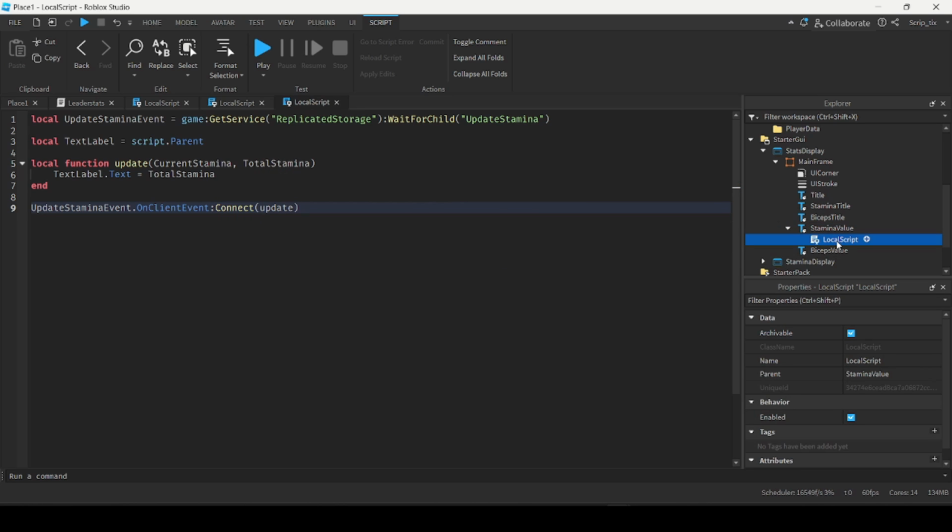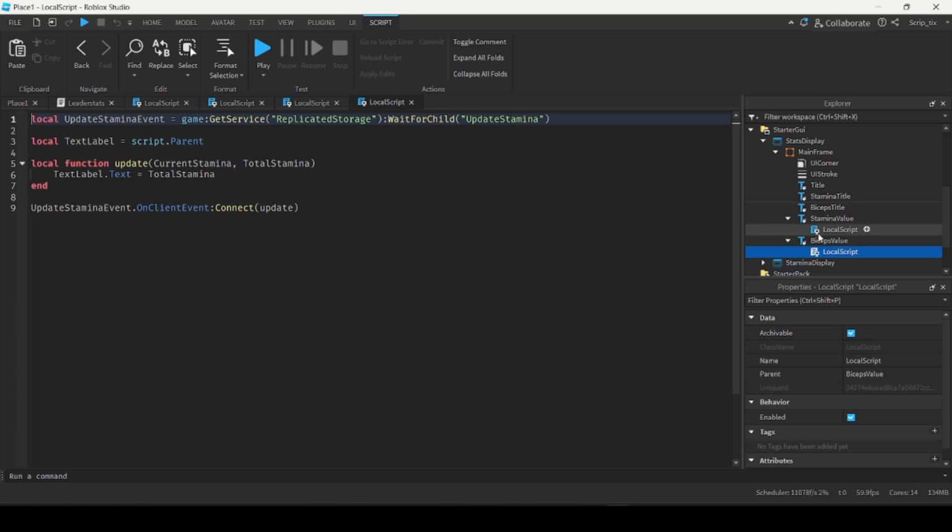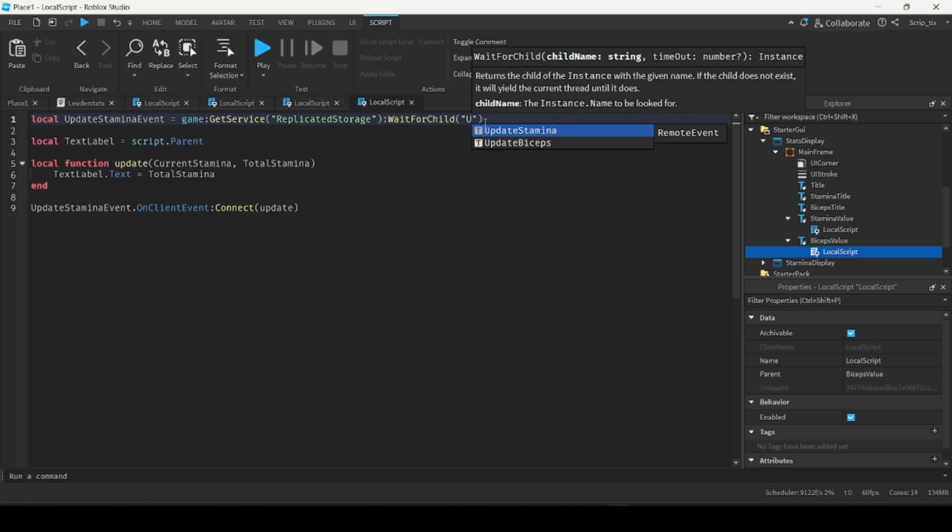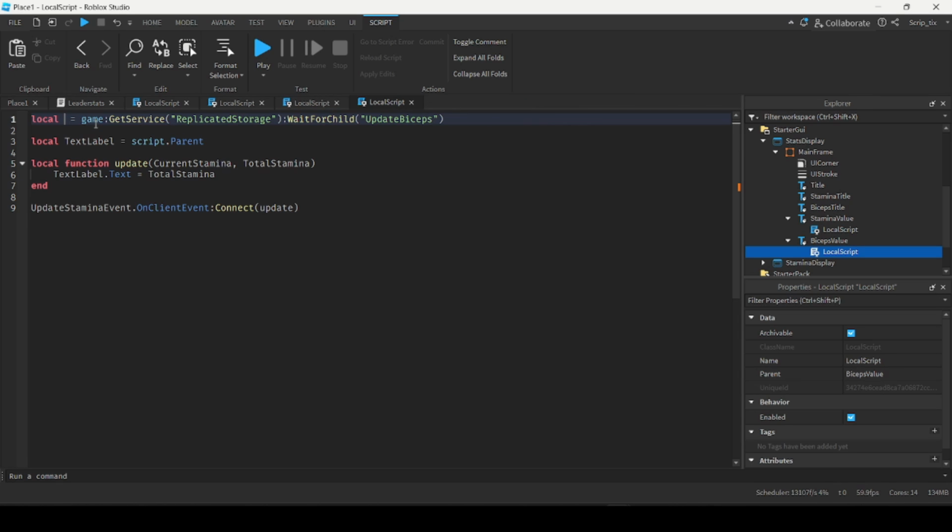Now we want to take this script over here and duplicate it. And now we're going to put it inside the biceps value text label. But now here we need to make some modifications. So we're going to click on the script over here. Now we're going to reference the update biceps event. I'm going to change the variable to update biceps event, which now you have to change the name down here. And the update biceps event only passes one parameter, so we got to change that to total biceps. Instead of changing the text label to total stamina, we're going to change it to total biceps.